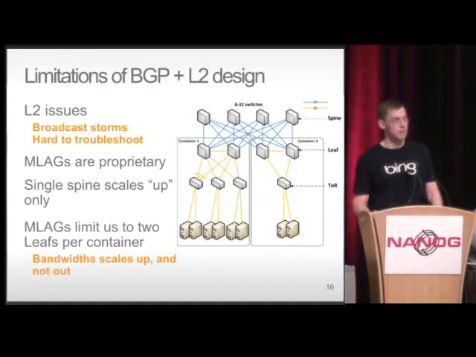And lastly, MLAGs only limit us to 2 devices, 2 switches in the container. So essentially, the same problem. We have to grow capacity up and can't scale horizontally.